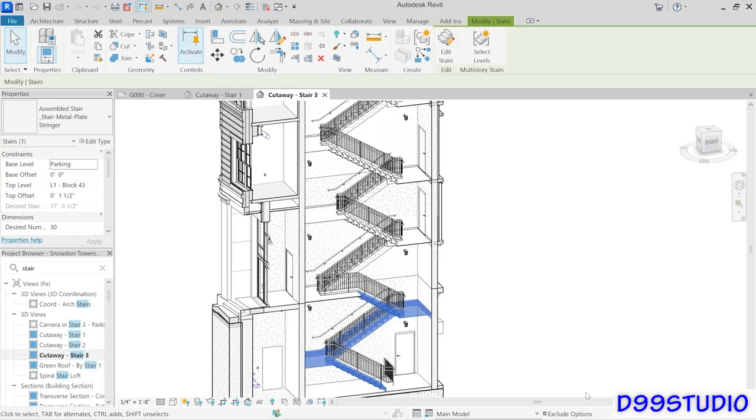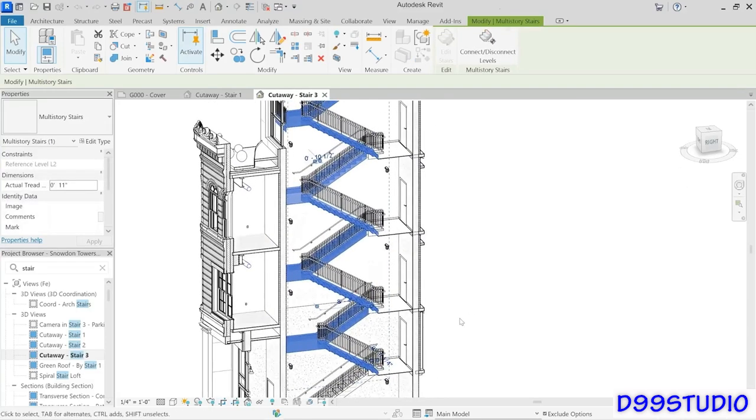Okay. And if you're not sure how to create a stair, go back and watch the earlier video where we covered that. Once you've done that, then you can turn it into a multi-story stair like we see here on the upper levels of Stair Tower 3.